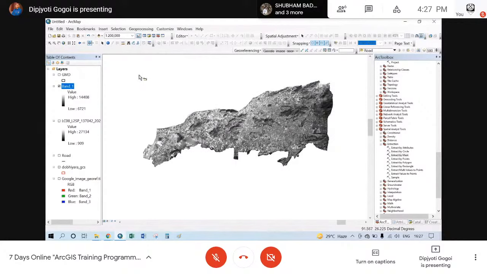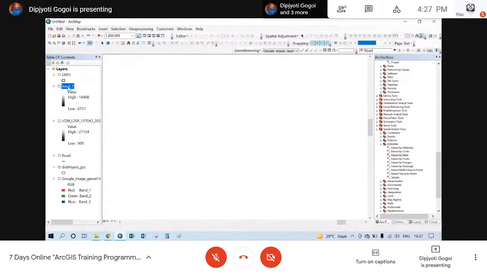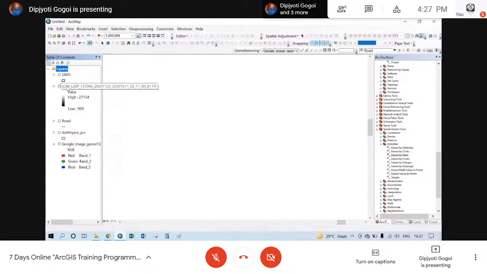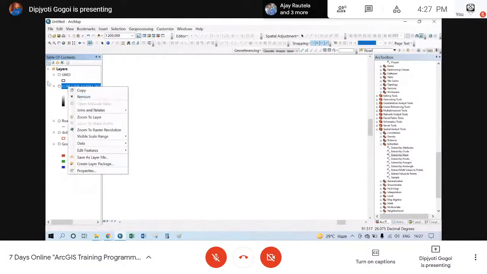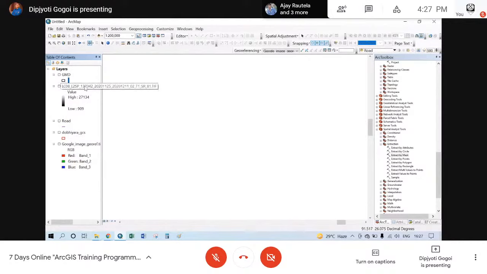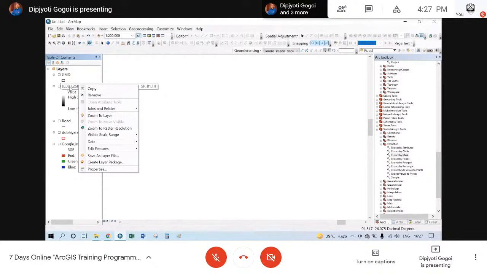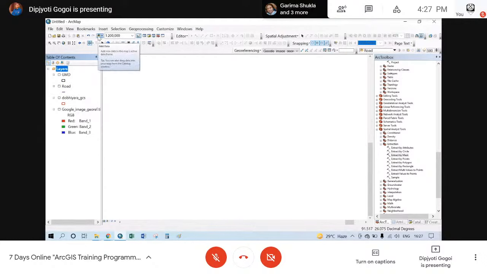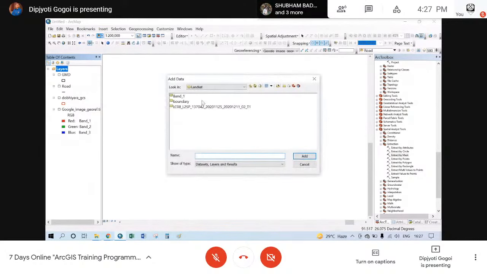Okay, then we'll go to that DEM. Again we'll go to the DEM, and the remaining image analysis processes will be taught in the next classes. So now I'm just showing how to use the tools inside ArcGIS. I'm removing this. If you don't need these images, you can right click on these images and just remove them. Now we will add the data for DEM.